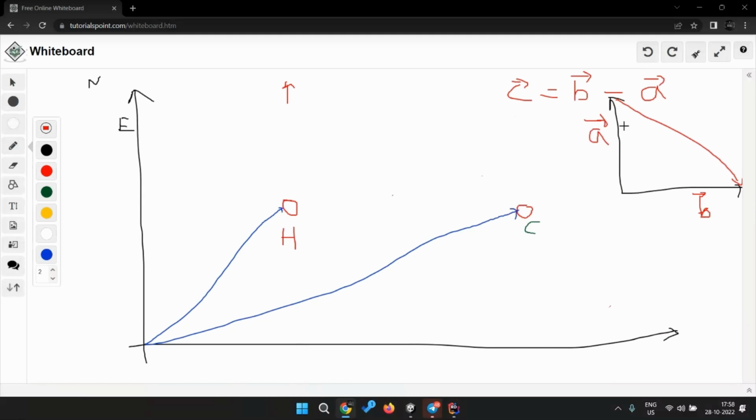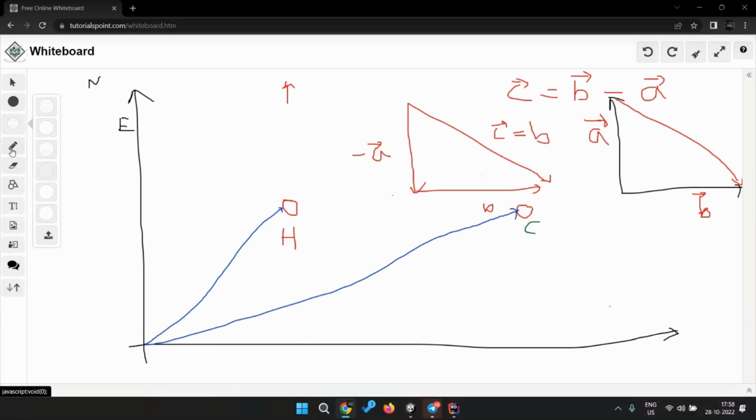Vectors will be reversed if you multiply by minus. So I multiply it with minus, so it will be minus A bar and this will be B bar, right? Then we'll be getting this tail to head C bar vector, which is B bar minus A bar. This is how you get it. If you don't understand, also don't worry.